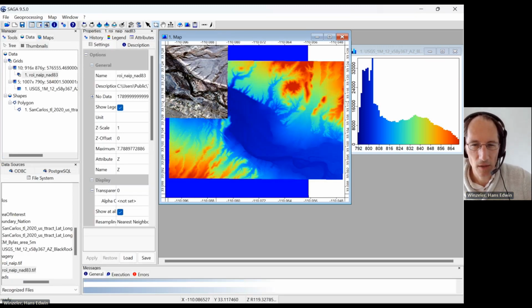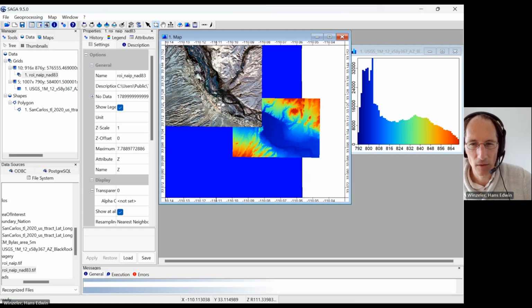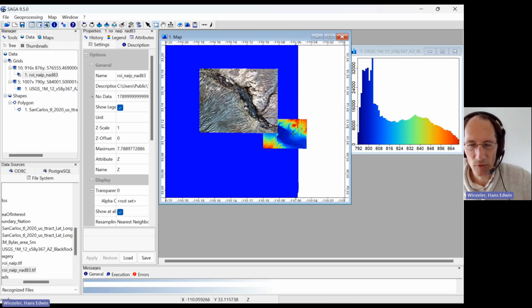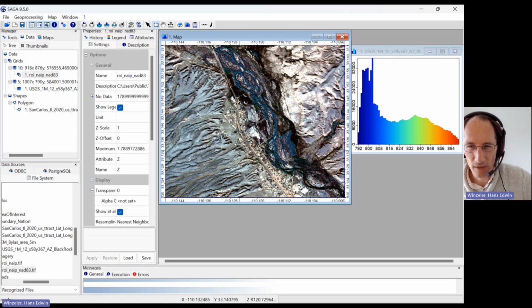So if I zoom out a little bit by right-clicking, you can see there's some overlap between the elevation model and the imagery. And of course, the imagery shows us in red, green, and blue the reflectance that's seen from the land surface.